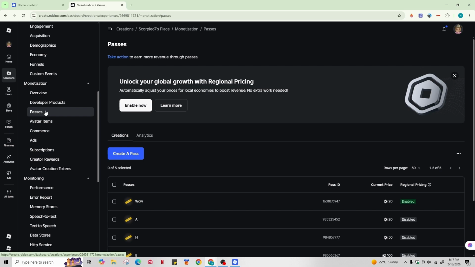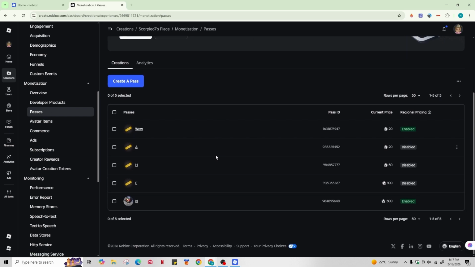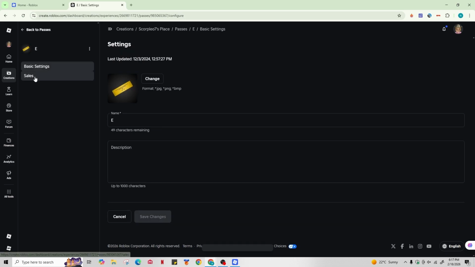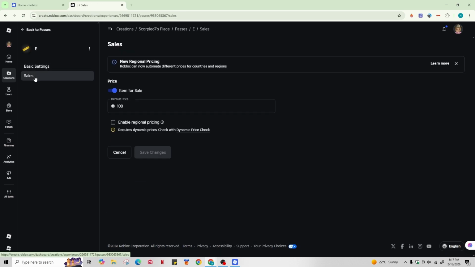You can add an image to make it more appealing. Give the pass a name and a description, and then create the pass. The pass will not be for sale by default, so you need to click on the pass you created. Then go to the sales section and enable the item for sale toggle.